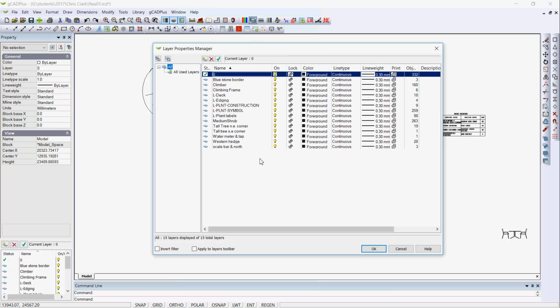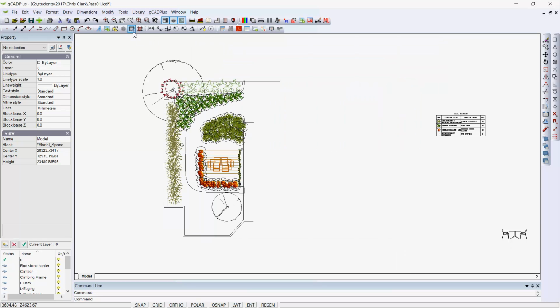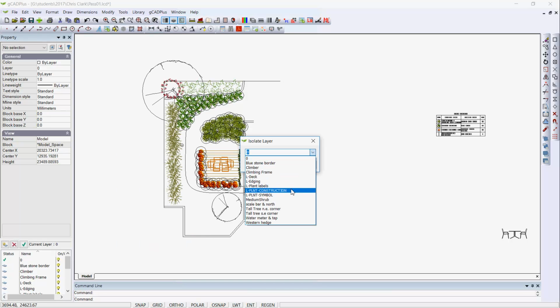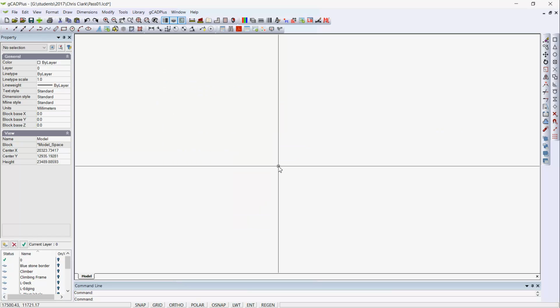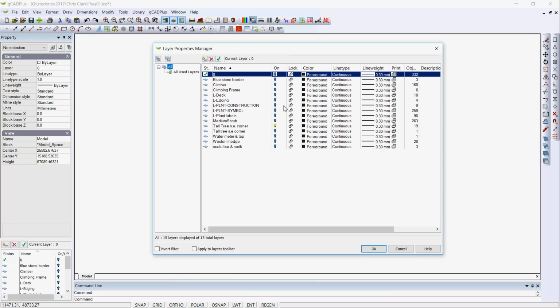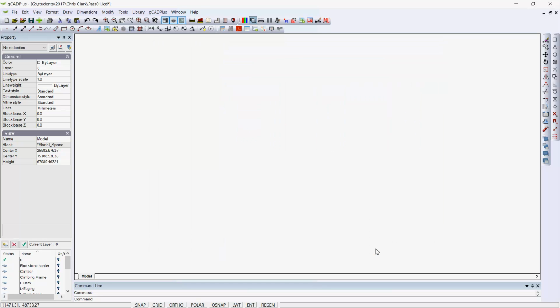You may notice there is a layer called Tall Tree Northeast Corner, and there are 19 entities in that layer, and Tall Tree Southeast Corner are there. What can be instructive is to go to isolate layer, pick the Tall Tree Northeast Corner and say OK. Even when I zoom out, there is nothing on that layer. To many people, that would be a puzzle. Let's turn them on again, because there is a logical explanation for it.